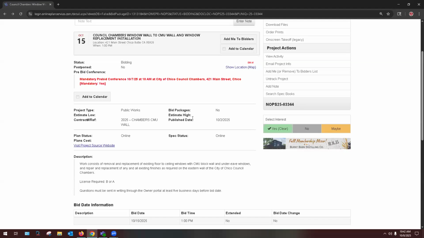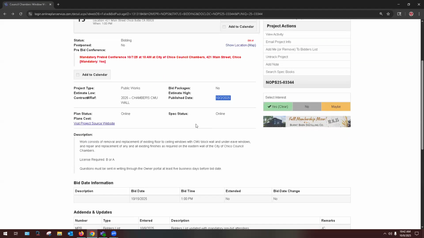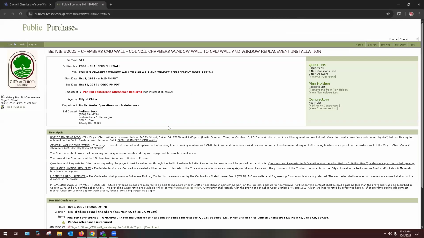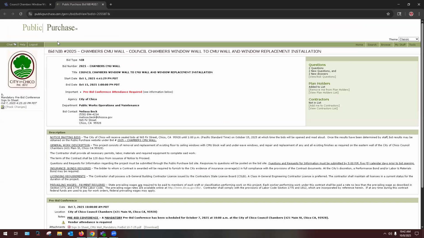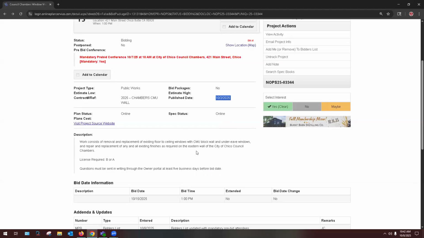Published date is the date that the project was issued by the owner. This is important when determining prevailing wage tables, so you'll want to pay attention to that published date. Plan status and spec status will reflect whether there are plans and specs and whether they're online or if we're waiting for the documents to arrive. If the project has a website that it originated from, we will add that here, keeping in mind you will need to have a login to each of these various websites.